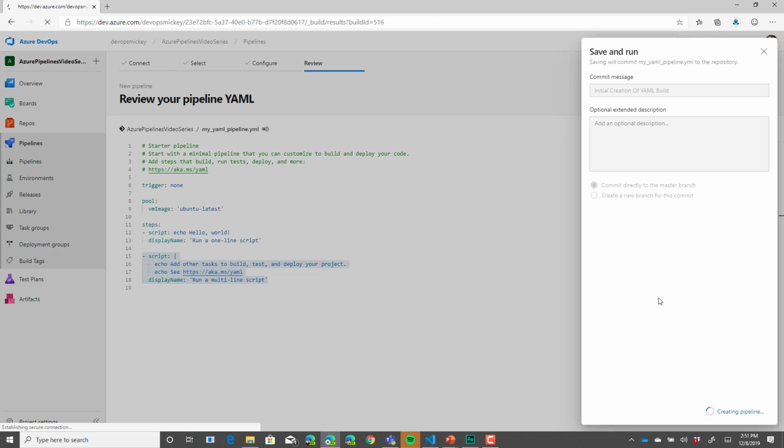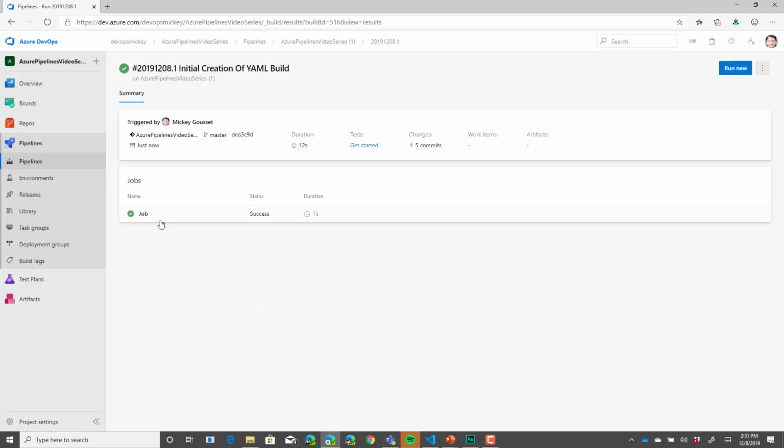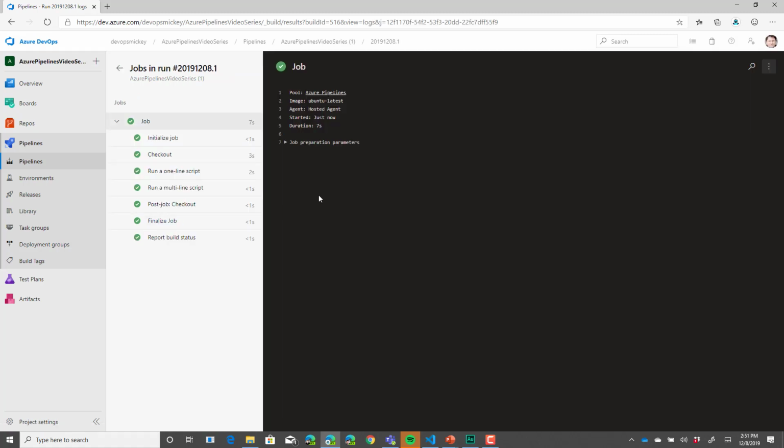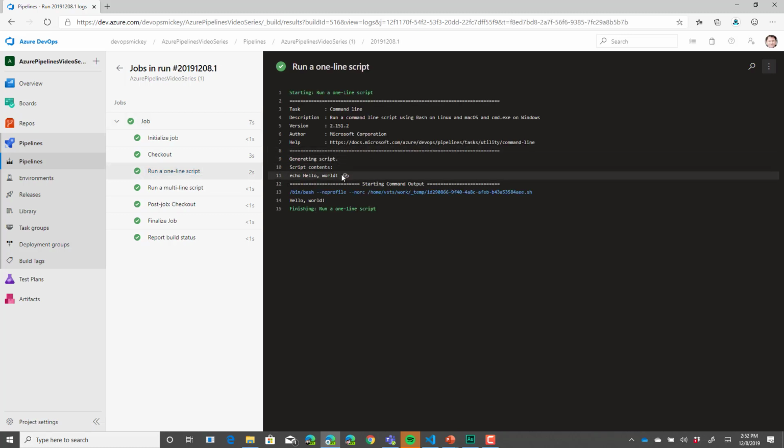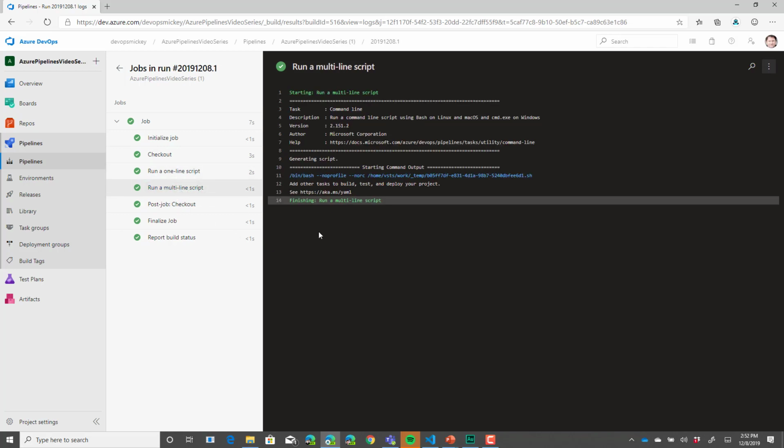Now this pipeline should run pretty quickly. We can see the pipeline ran correctly. If we click the job, don't worry, we can give jobs better names than just job, then we can see the run report for the pipeline. If we select the different tasks, such as the run a one-line script, we can see that it output Hello World. And if we look at the multi-line script, we can see that it output the two multi-lines that we gave it.